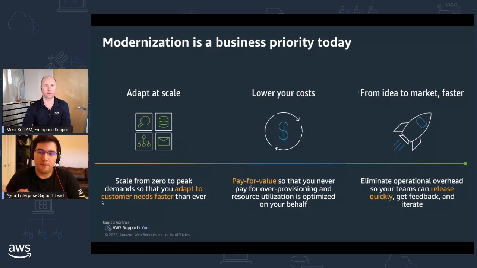And the benefits here really, like adapting at scale. What this means is, from zero to peak, you don't have to over provision. You only need to provision exactly what you need to satisfy and delight your customers. This means lower costs, not only for you, but for your customers. And you pay for exactly what you're using, and resources are optimized on your behalf. And what this really translates into is getting your idea to market faster. You eliminate a lot of operational overheads, and you can release your features quicker.